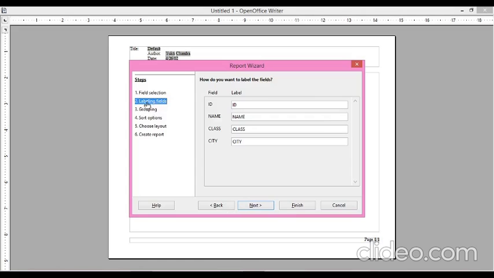The second step it is talking about is label fields. You can change the name of the field, how it appears on a report. For ID, you can give the name as student ID, or you can give it as admission number. For name, you can write student's name. Class, you can provide the label as per your requirement. After assigning the label, click on next option.